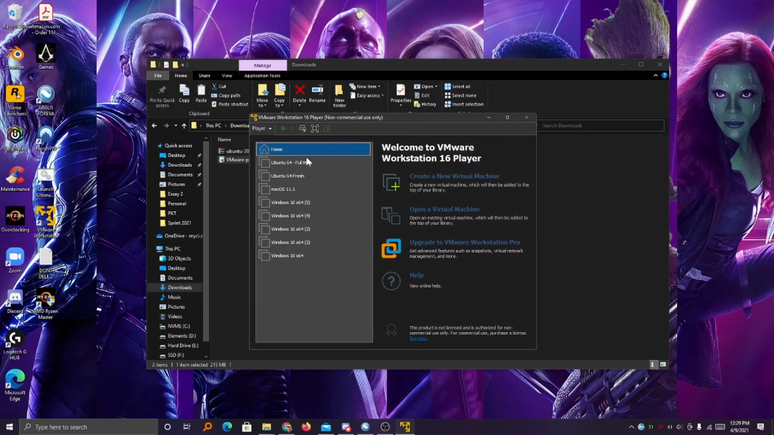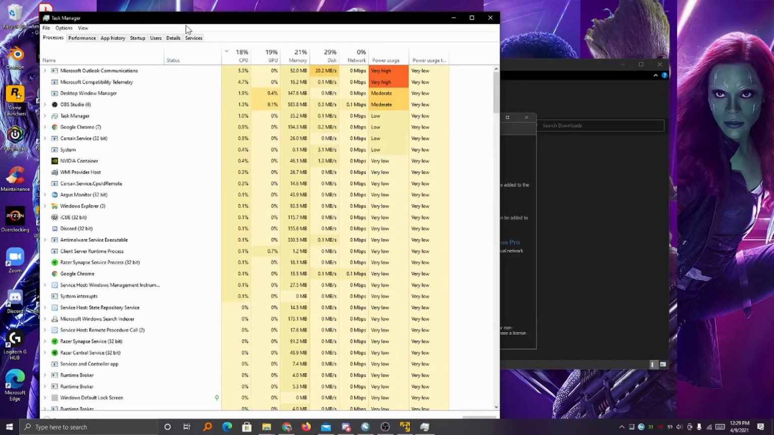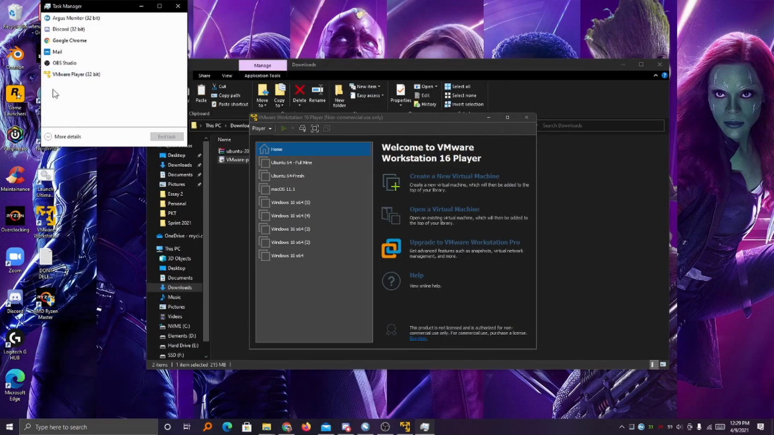As you can see, I already have a bunch of VMs installed. For you, you're going to be creating a new virtual machine. Before we do that, go ahead and open Task Manager by right clicking on the toolbar and clicking Task Manager. If Task Manager opens minimized like this, just go ahead and enlarge it.